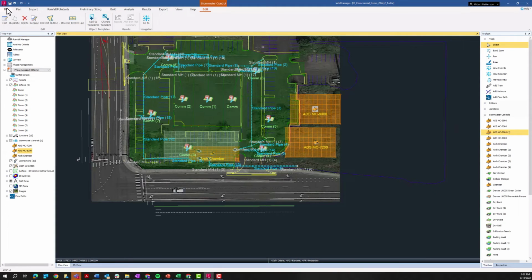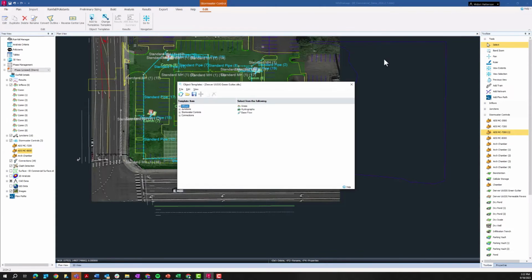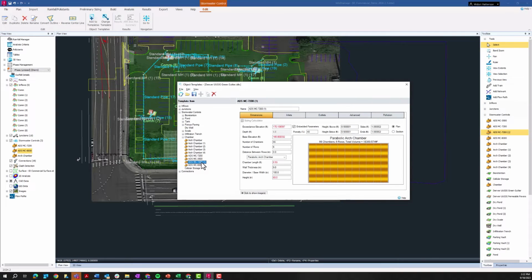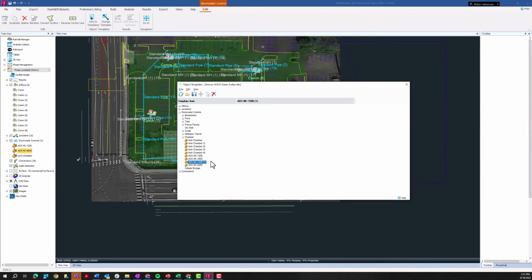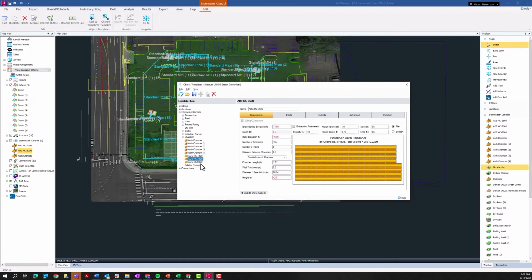And I can go ahead and get rid of those duplicates in this object template viewer. So if I go to my stormwater controls, go to my chambers here, I can get rid of this duplicate one that I don't want anymore. And now I can view those different stormwater control structures that I have in my templates in this viewer as well.